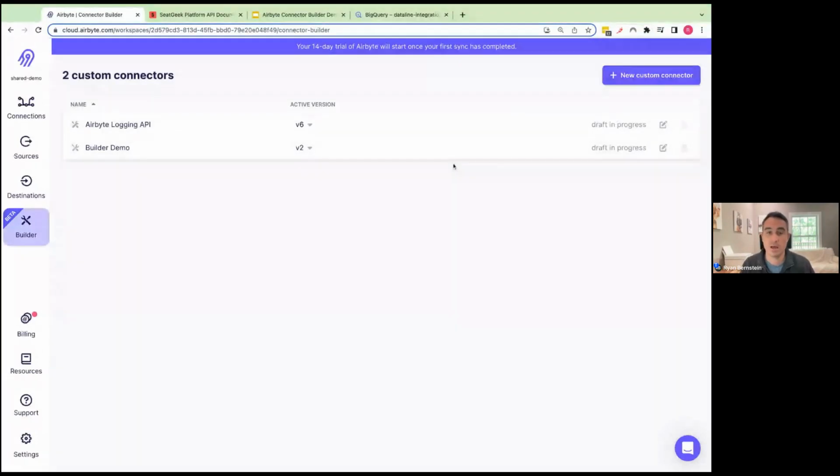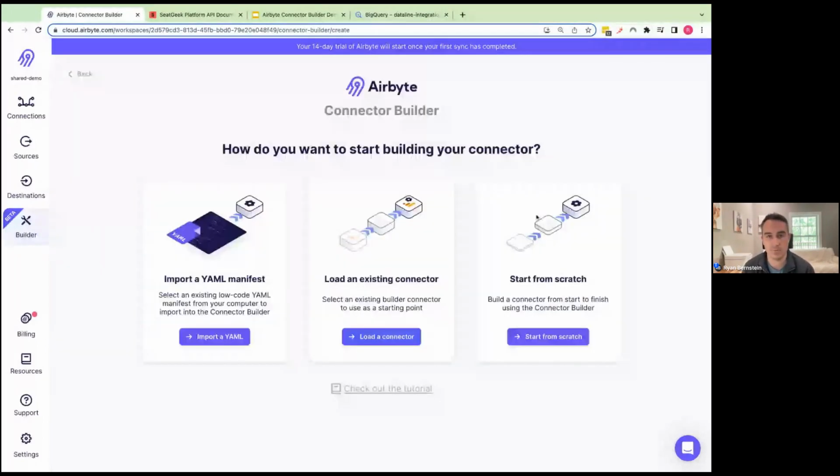When you log in for the first time, you might see a little bit of a different screen. This is showing some of the ones that I've already built before and their active versions. But let's go ahead and hit new connector. This might look a little bit more familiar to you.